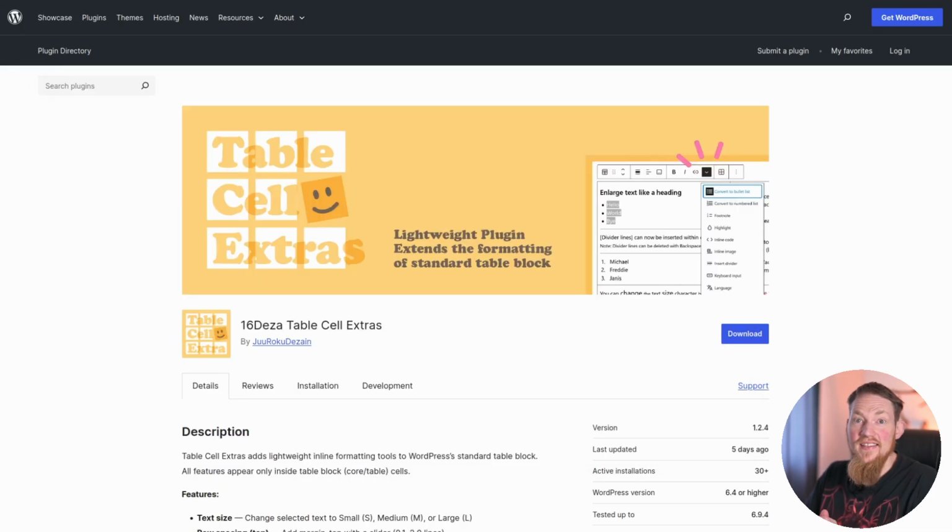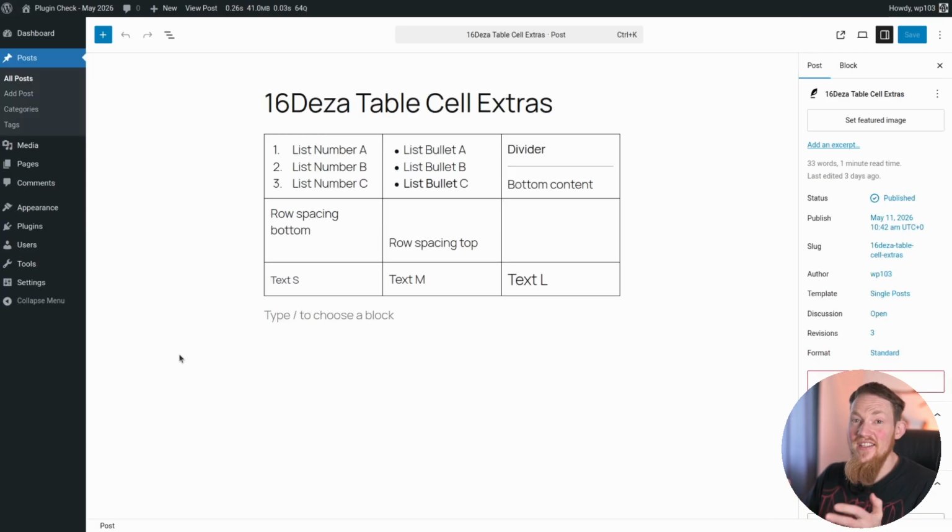Our next plugin is 16 DESA Table Cell Extras. It is a lightweight plugin that extends the formatting of your tables. Let's check it out. After installation, it once again doesn't change anything in the admin menu, which is very nice because it's just not needed.